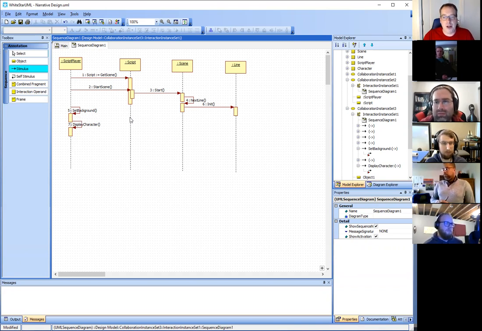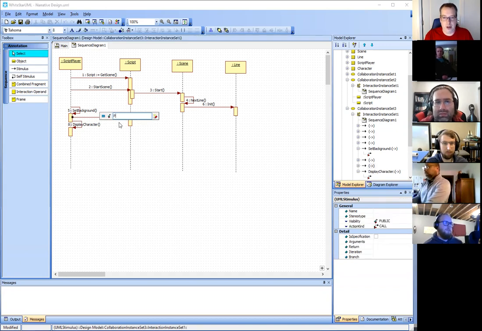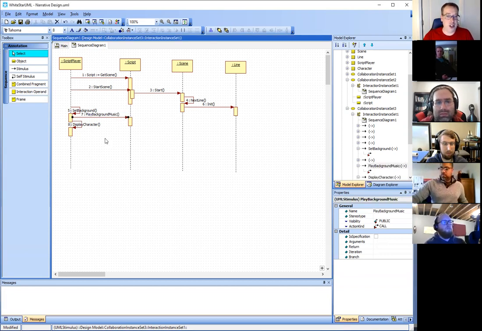And so I'm going to go to the script and play background music. What you don't show in these diagrams is all the if conditions. And so we're just mapping out one path.